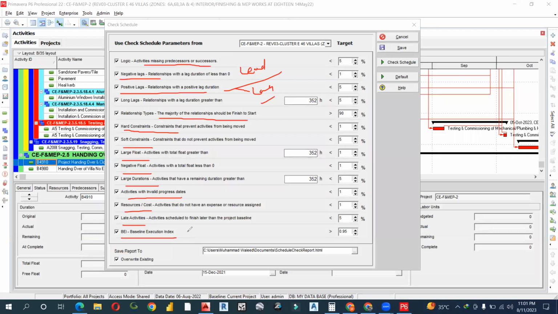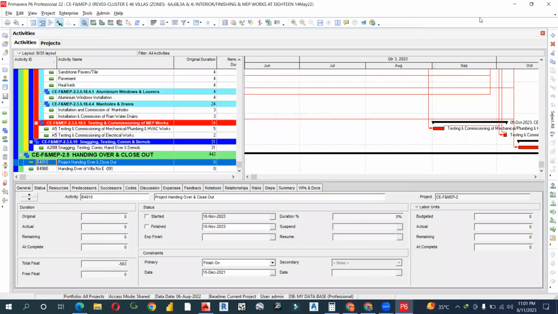The baseline execution index has a minimum value of 0.95. If your contractor is going faster than your task, it will be more than 1. And it is good because it is going faster than your track. But if it is less than 1, it means that you are in delay, and we are using this symptom at the time of execution. When we run our project at the site in Primavera P6, it shows us in the execution where we should go to the delays, we should go to the claims.